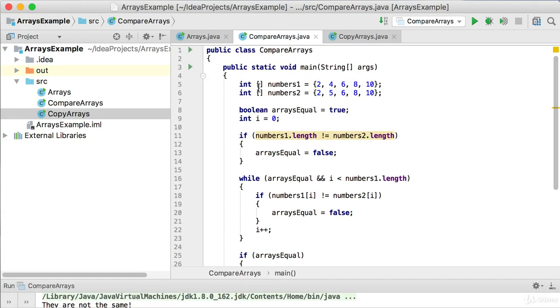So obviously if you've got two arrays and the two arrays are not sorted, you will need to sort them first before doing this specific test. But this is how you can compare two arrays to see if the values are the same or not.